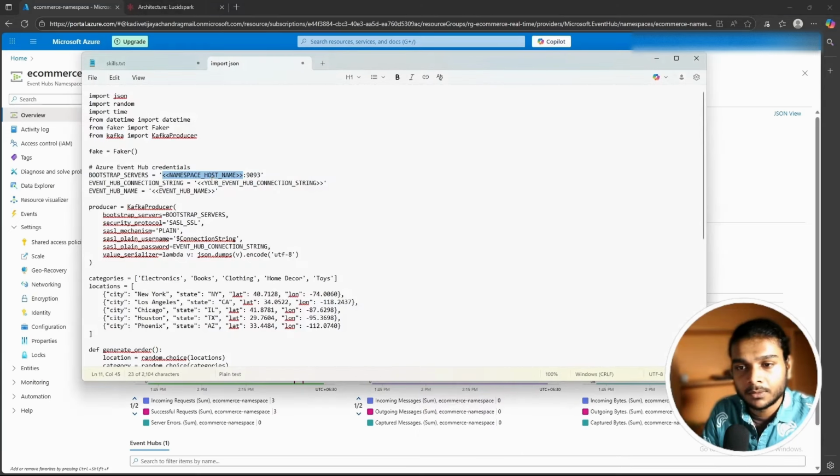And go into our code, we paste it here. The 9093 is the port that we use to connect to the Event Hub. So basically 9093 is the only port we are supposed to use to connect to the Event Hub using Kafka. That's the number we need to use. And then we have the Event Hub connection string, which is our connection string.